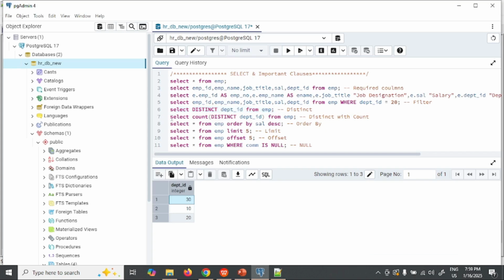We have another special clause, or we can treat it as an aggregate function. We will talk about aggregate functions later in upcoming sessions. Right now, this count falls under aggregate function. Whenever we want to see the count of records, we can use the combination of count and also distinct. So when we use distinct, we will be getting 3 rows: 10, 20, 30. The count is 3 rows.